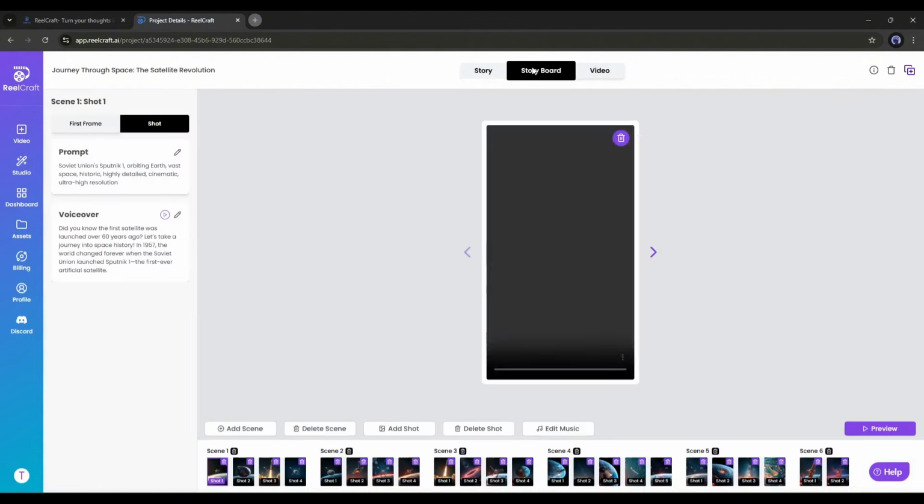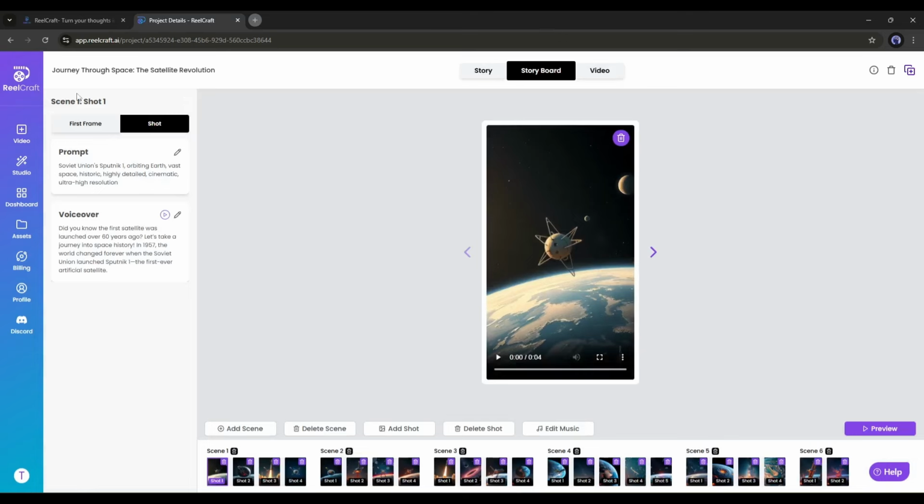If you want to customize the story, you can do it from here. Next, in the storyboard setting, you will find all the scenes. You can preview all the scenes and make the required customization. On the left side, you will find the first frame of the selected scene. Here is the image prompt.